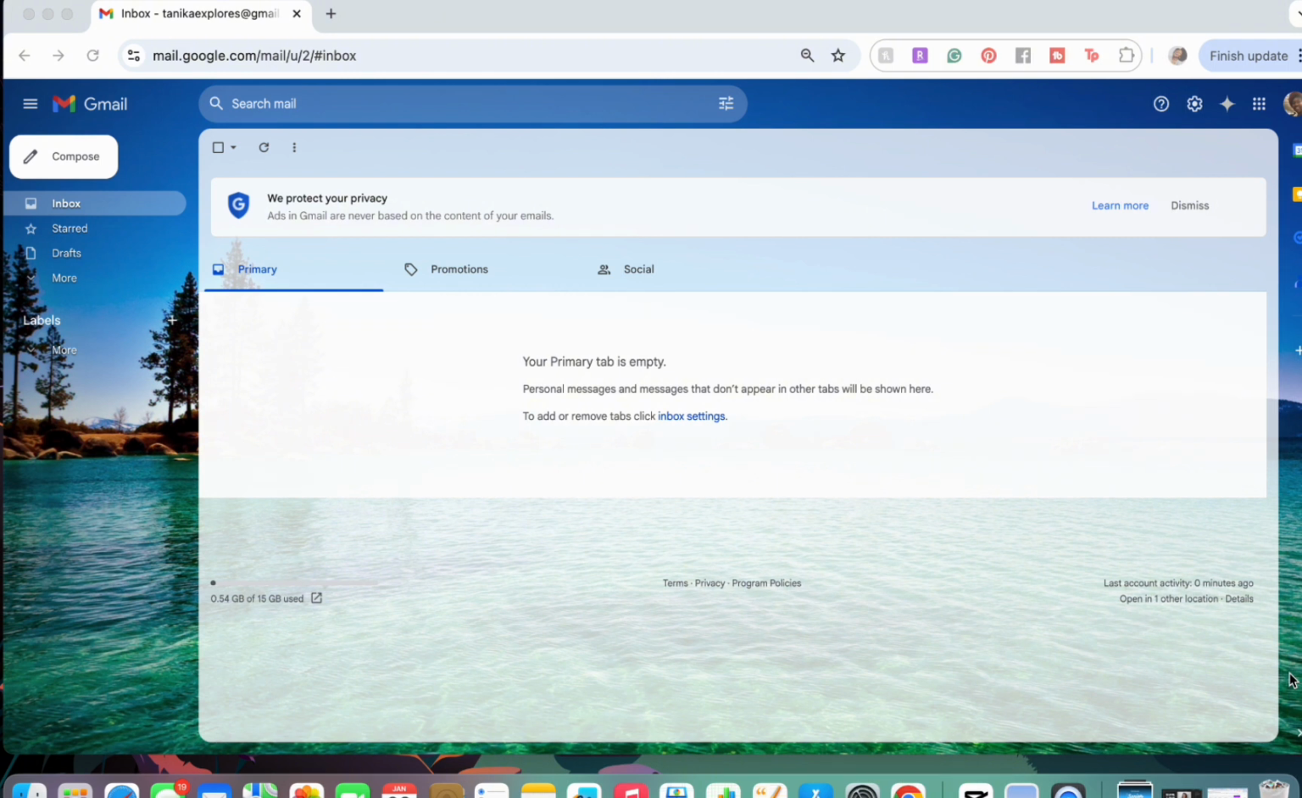So we are in Gmail. As we can see, we are in our general Gmail account. And one of the number one things that you could do to get organized for scholarships is to create a calendar specifically for scholarships. So we're going to do that today.